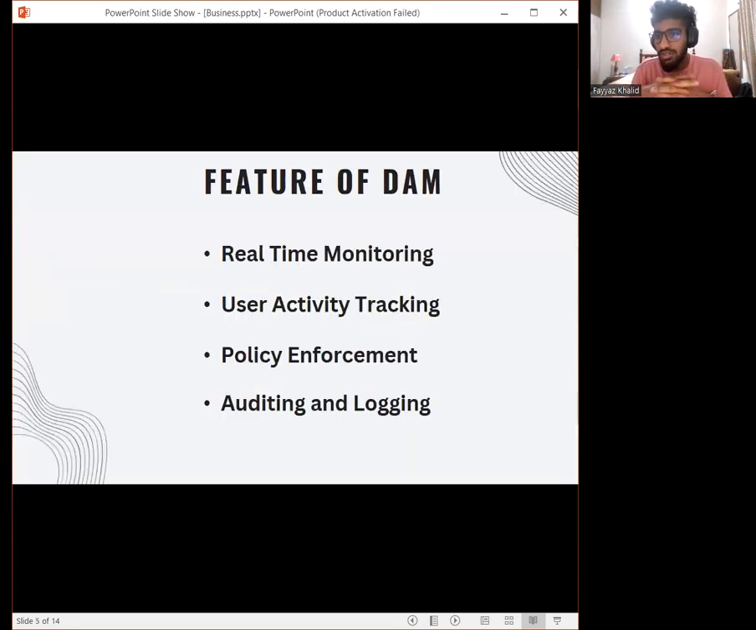Now we will go on to the features of database activity monitoring systems, the key aspects of what it does. First, real-time monitoring: it operates in real time. It constantly monitors database transactions and activities as and when they occur.